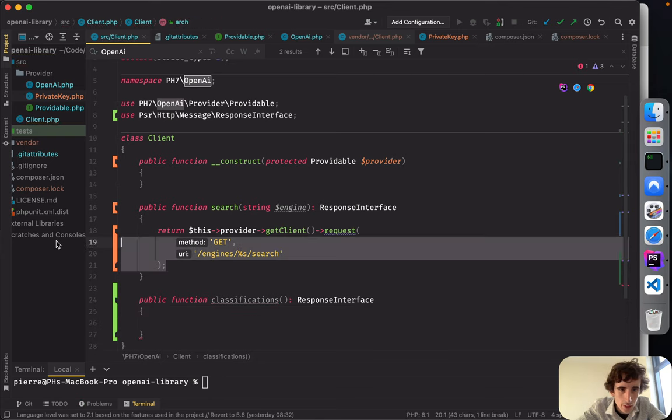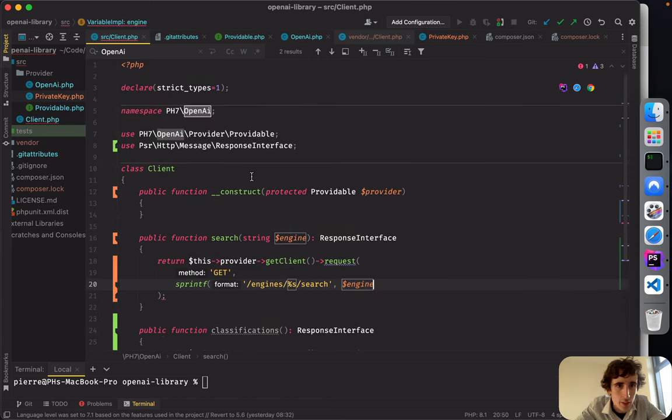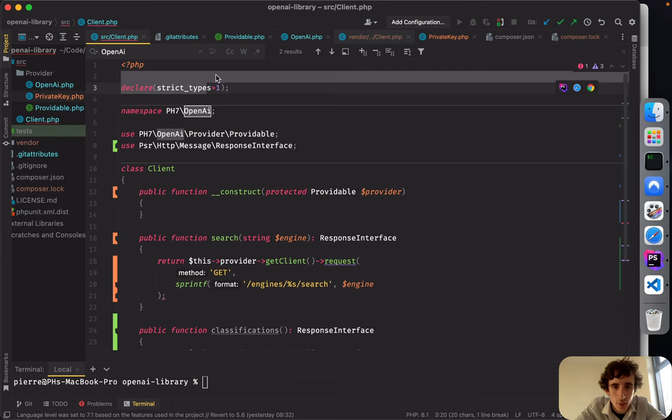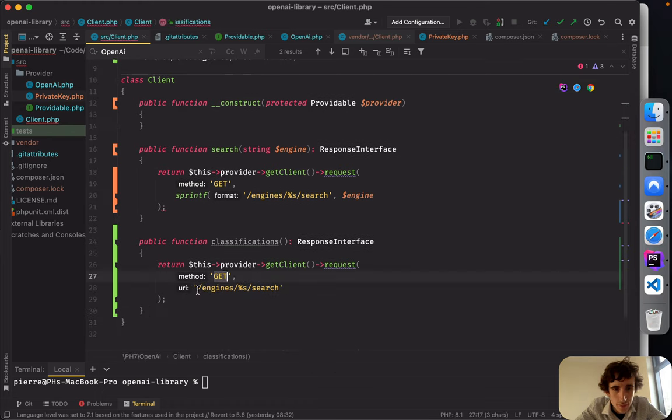Beautiful. And I will copy paste both. Oh, actually, here I forgot to use printf to do to be engine. Beautiful. And I have the strip types enabled, so that's nice. And here it should be a post, I believe. I will see after on the documentation.